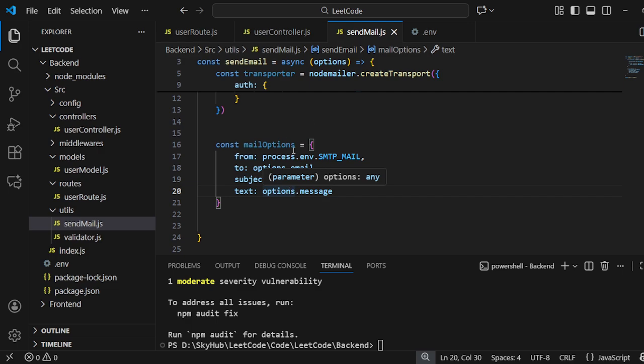So first we specify the sender email. Next we specify the recipient's email address taken from the options object passed to send email. Next we set the subject line of the email taken from the options object. Next we set the plain text body of the email, which contains the password reset link taken from the options object, and after that we close the main options object.